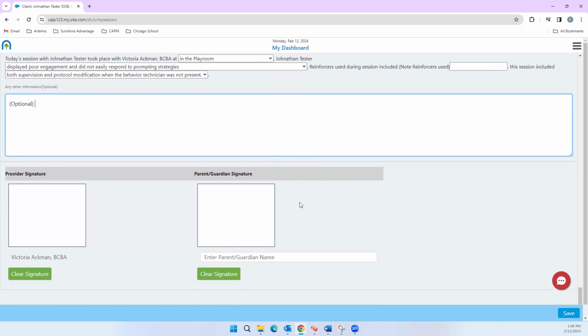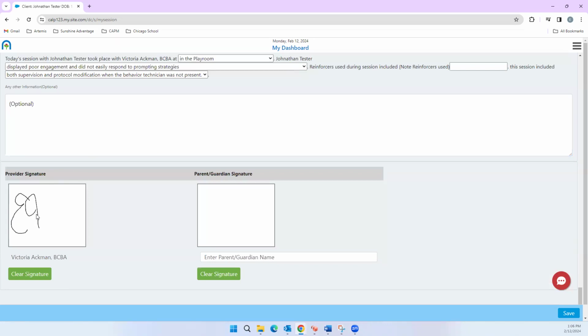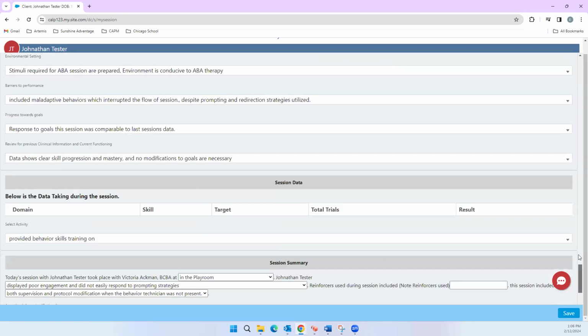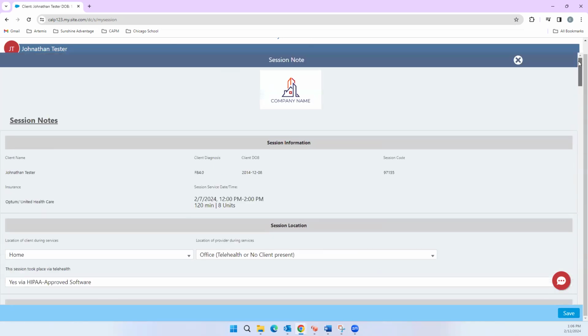Once your session note is fully complete, you will need your provider signature here. And then again, depending on organizational requirements, you may need a parent or guardian signature. Once you've gone ahead and provided this information, you simply hit save, and all of your information will be saved so that this session note has been completed.